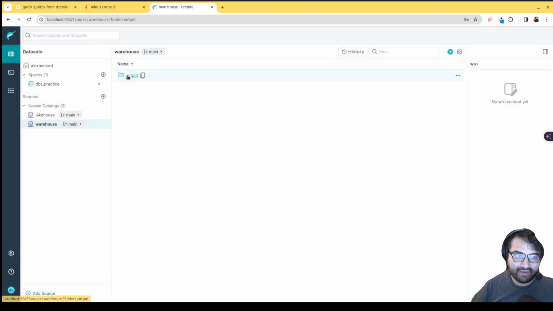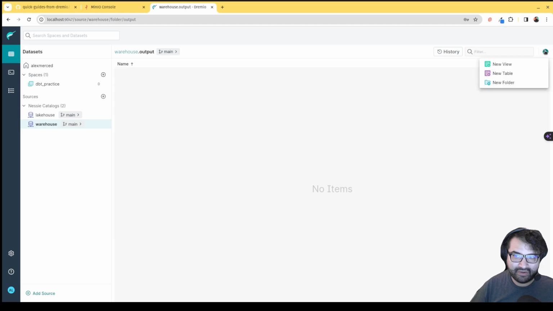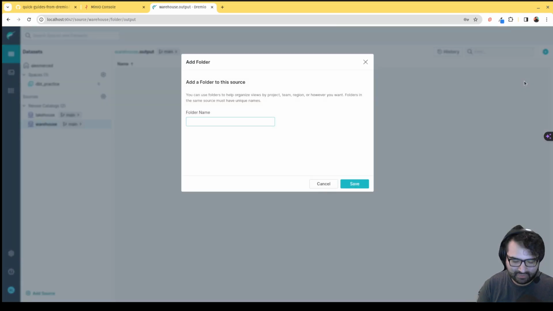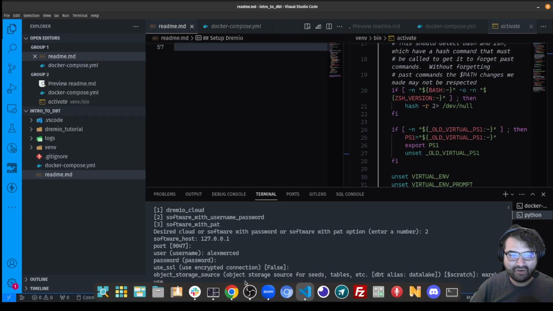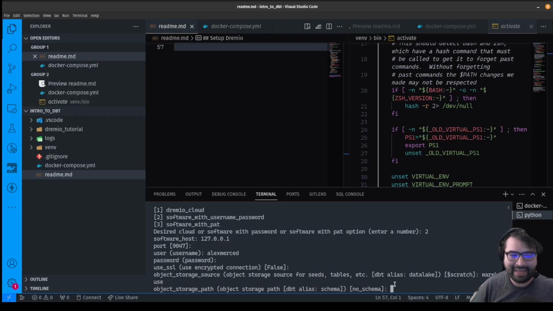Okay, and then in that folder, I created another folder called test1. Then what I would do is over here for schema, so the object storage path, I would put output.test1. Okay, so essentially between the two, so object storage source, warehouse, and the object storage path, it's going to create the path to where we would use object storage to materialize things.